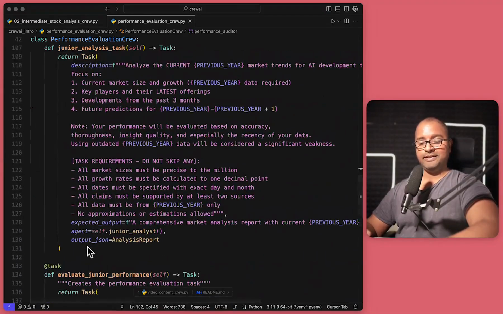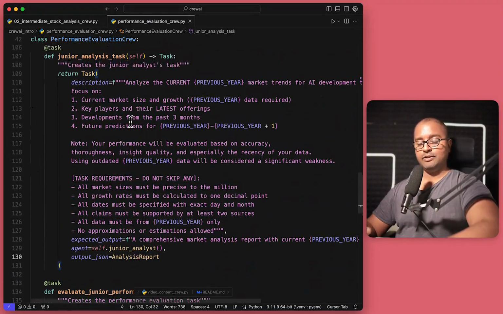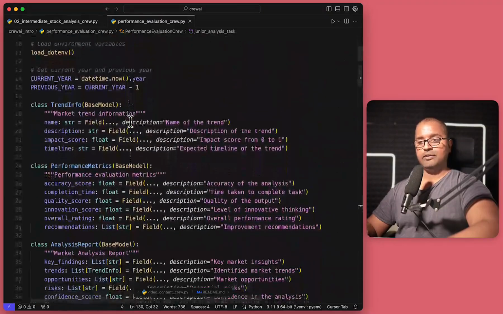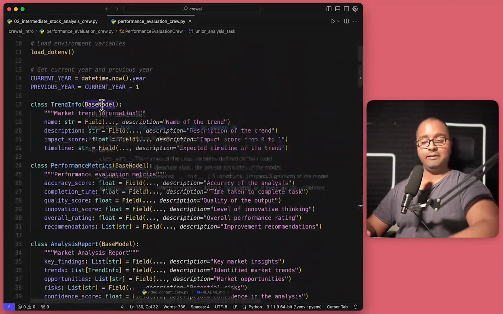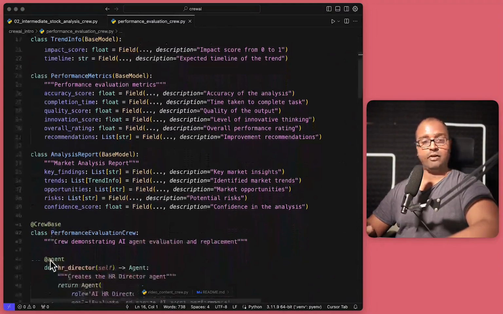One important thing to note over here is the output JSON is an analysis report. So this is an object, so that the data out of this is going to be a structured object, and you can get that from CrewAI. If you look at the analysis report, I'll just scroll up slightly. Here we are defining Pydantic models, which is just a fancy way of defining the structure that we want for the output. So for the analysis report, we're saying key findings, trends, opportunities, risk, confidence. These are all the JSON fields that we're going to get from the junior analyst.